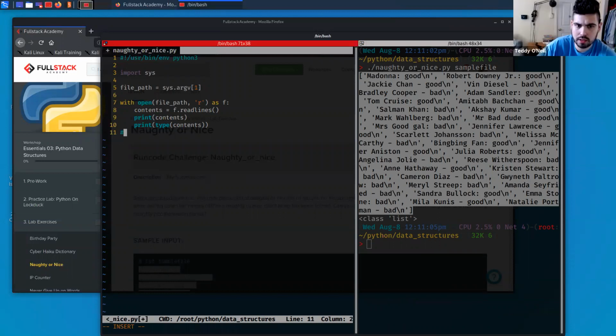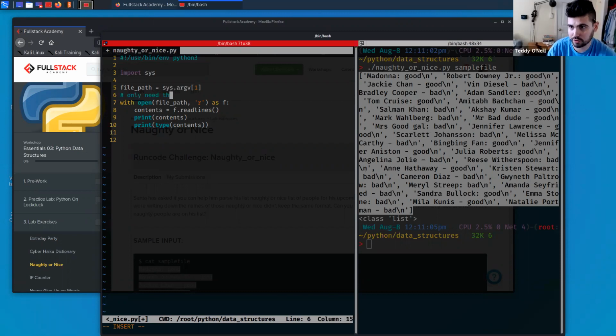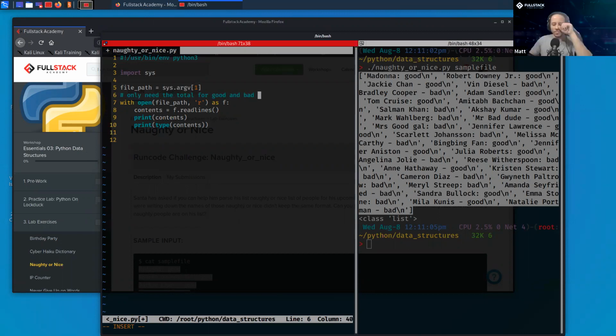For starters, I think there's a lot of noise. You only need to count the amount. You don't need to supply the names that are applied to good and bad, right? That is true. Just have a total for good and bad and then count by line. And if it says good in the line, add 1.